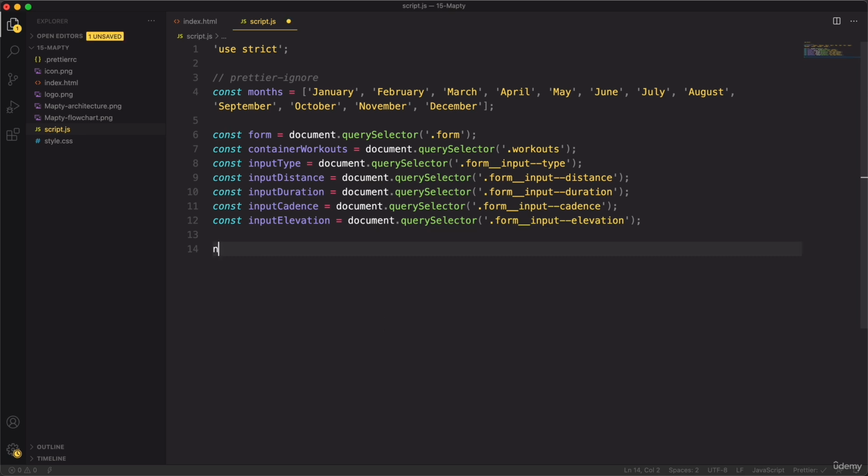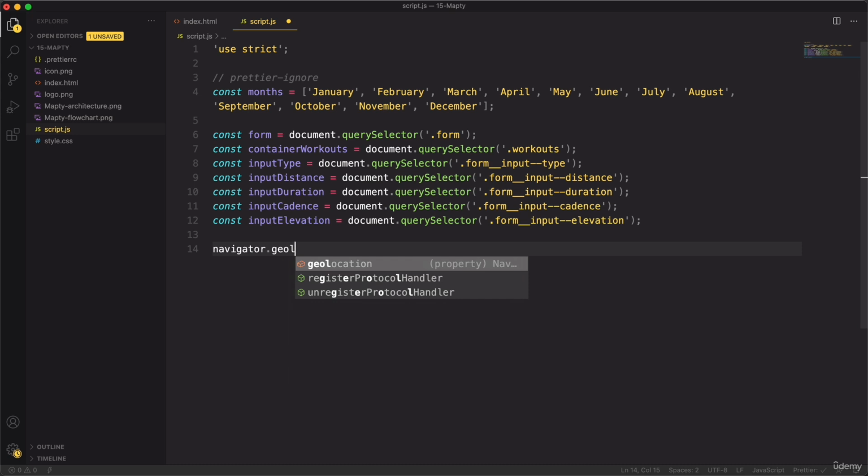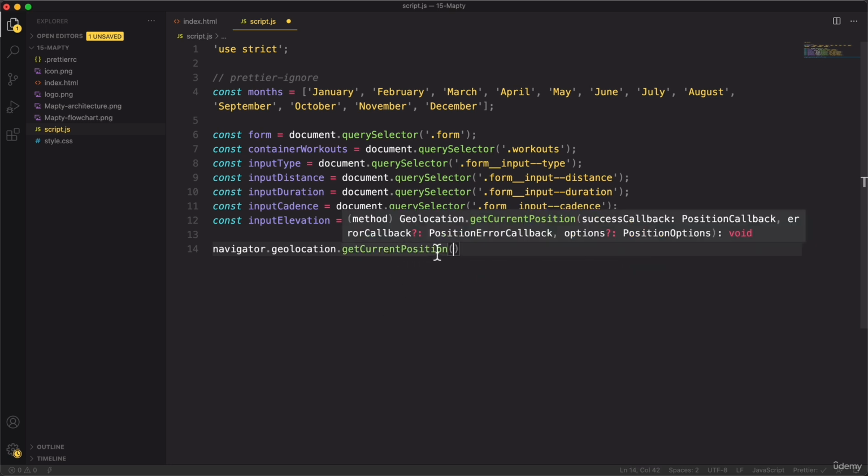All you have to do is navigator.geolocation. VS Code is already showing it to me. And then getCurrentPosition. Now this function here takes as an input two callback functions. The first one is the callback function that will be called on success, so whenever the browser successfully got the coordinates of the current position of the user. And the second callback is the error callback, which is the one that is going to be called when an error happened while getting the coordinates.